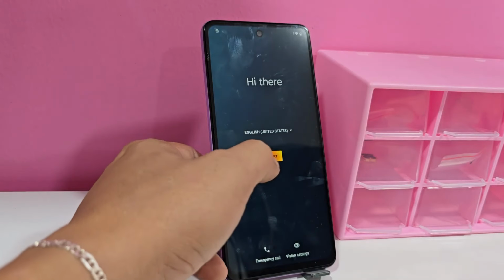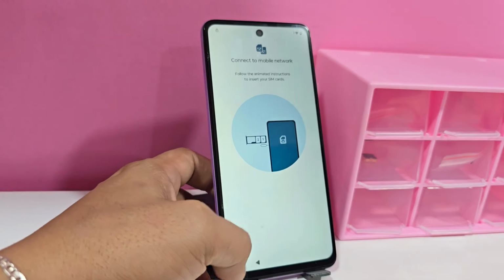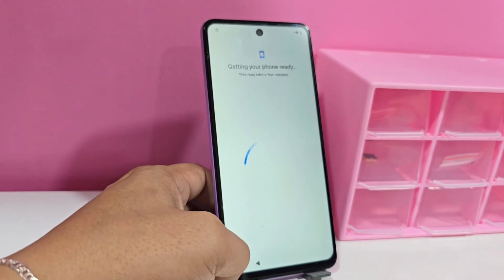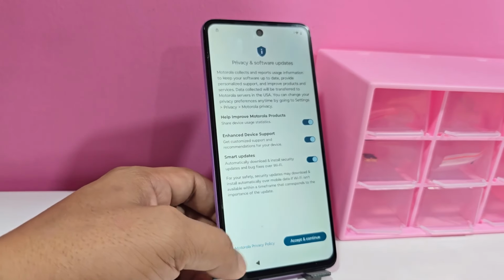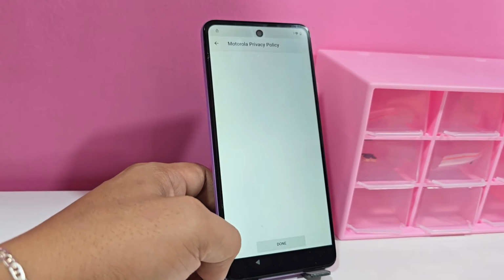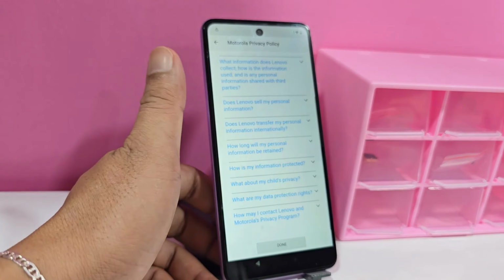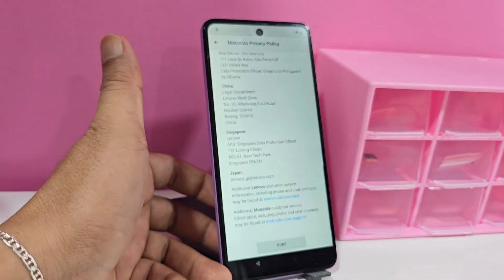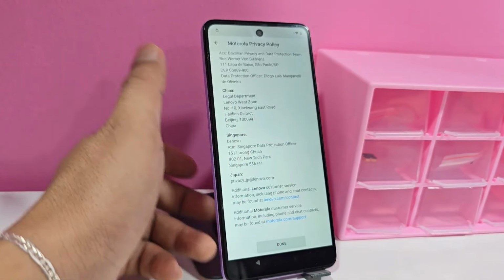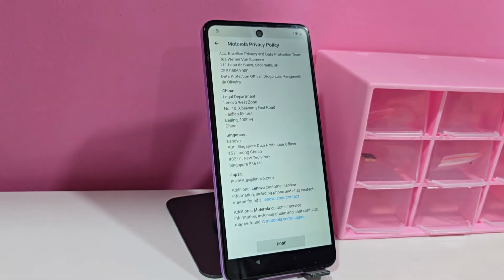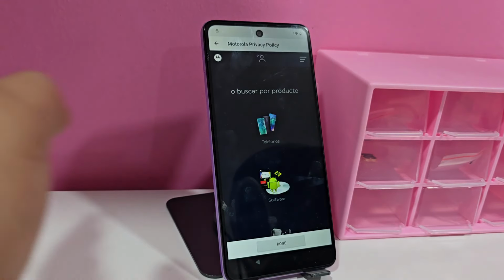Now we click forward. We're going to wait here, we're going to click here that says Motorola. Policy and privacy, now we go down, we click the last option, we go down, we click here where it says Motorola.com. Support, from there we will be able to enter our previous device.